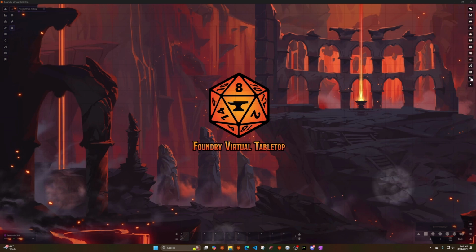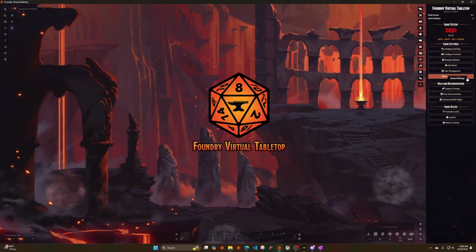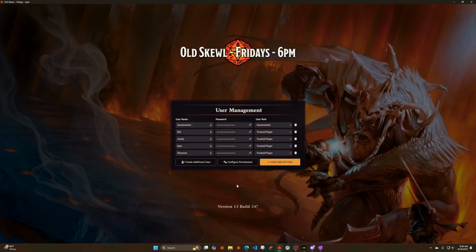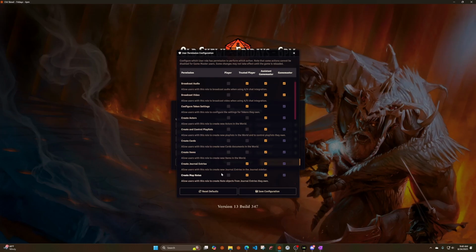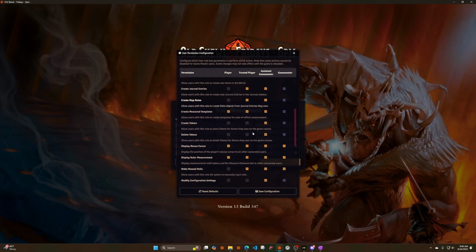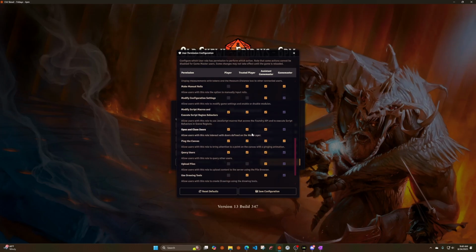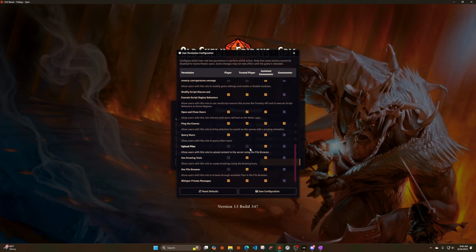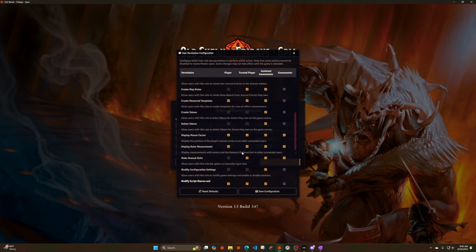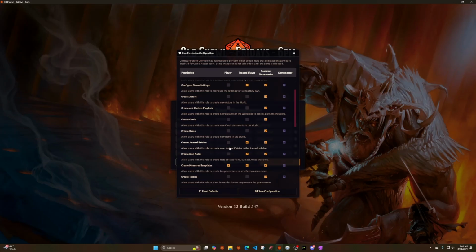So we're going to go over here to the sidebar, go to game settings, go to user management, and configure permissions. There are the 4 different profiles, and most of you will probably set up players as the default profile. I recommend doing trusted player. There's a lot of options already by default the trusted player gets that really makes it easier for the players to utilize all the tools within Foundry, like the drawing tool, the file browser, to be really self-sufficient. The other one is creating journal entries.